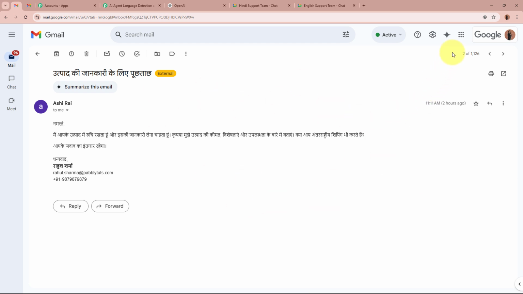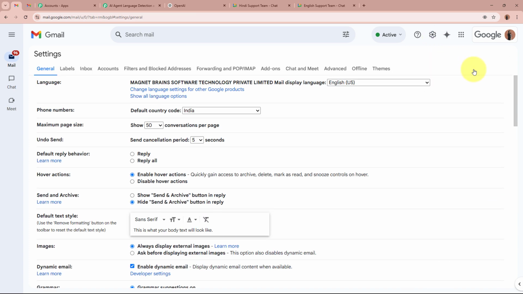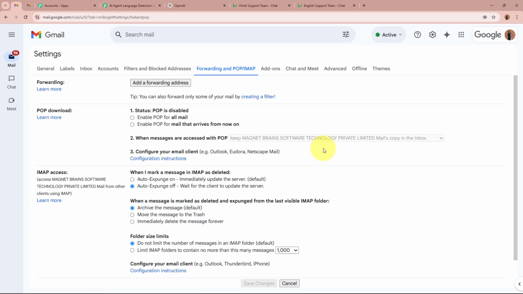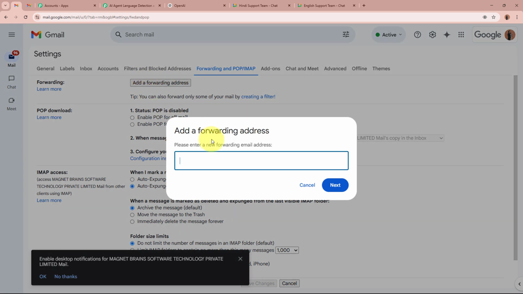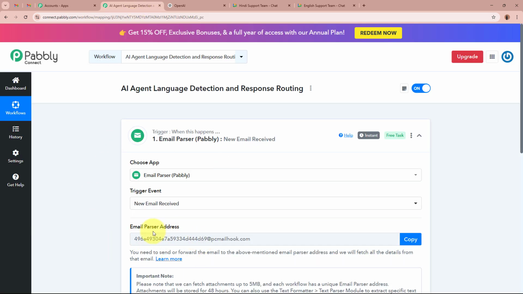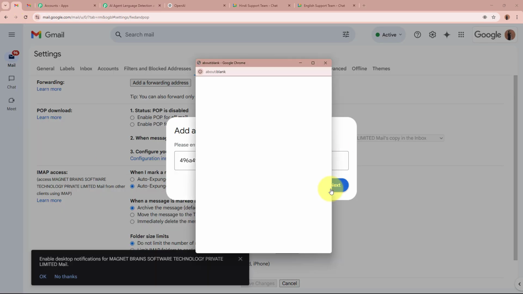For that, over here, we have to go to the settings option of our Gmail account and click on the see all settings option right here. After coming to all settings of your Gmail account, from the panel, you have to go to the forwarding and POP IMAP option right here. As I'm going to go to it, over here you can see it says forwarding, and we have to add a forwarding address. I'm going to click on this add a forwarding address right here, and it is asking for the new forwarding address. For that, I'm going to paste the address that Pabbly Connect has provided us over here, okay? After that, I'm going to click on this next button right here.